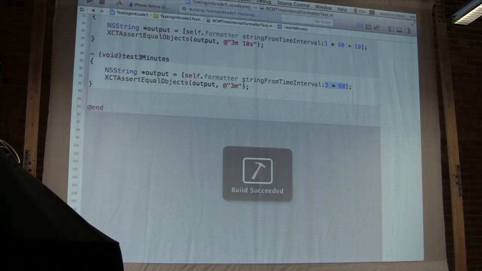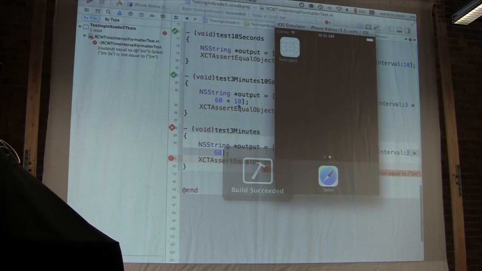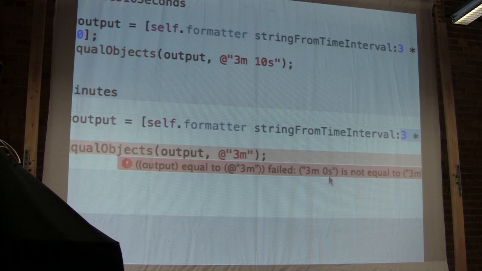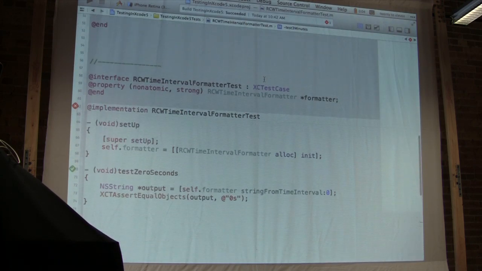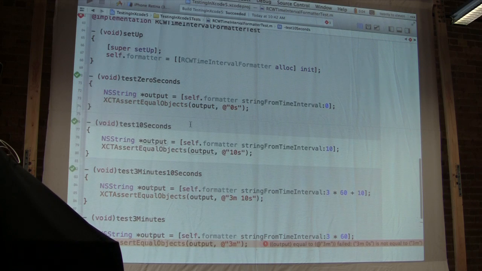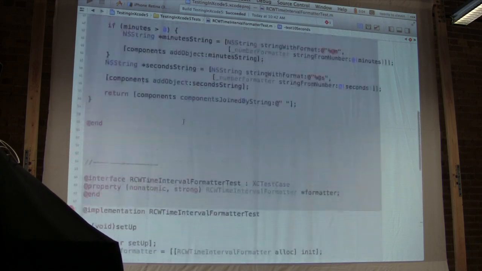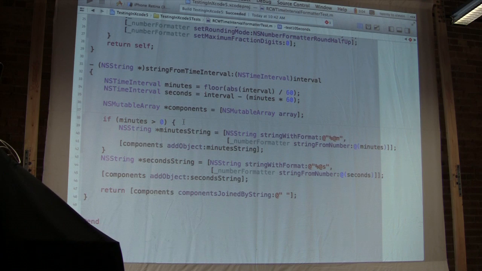I expect this to fail because we haven't done anything to exclude the seconds. It should say 3M0S. Let's see if it does that. There it is. Failed. 3M0S is not equal to 3M. Get rid of that sidebar. Head back up. Whoa. That was scary. Bugs galore.